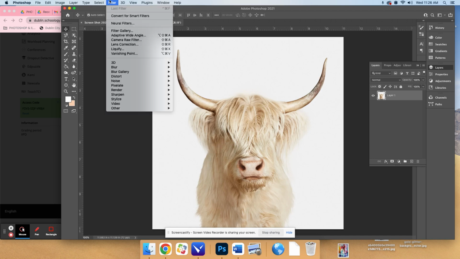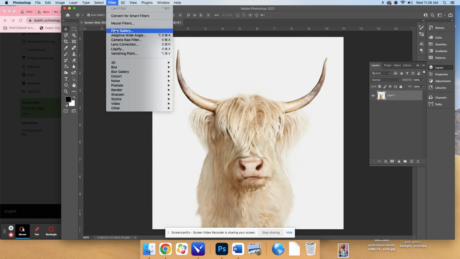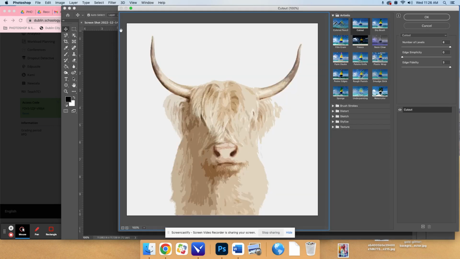One thing I will note, some of the filters are affected by these color swatches here in your toolbox. I'm going to go ahead and click this little black and white box in the corner because that'll reset to the default black and white, and you'll see how that affects it here in a minute. So I'm going to come up to filter. I'm going to go to filter gallery. Before I do that, do make sure that your layer is unlocked. So there's a lock box. Remember, you can just click that once to unlock it. And then click on filter gallery.